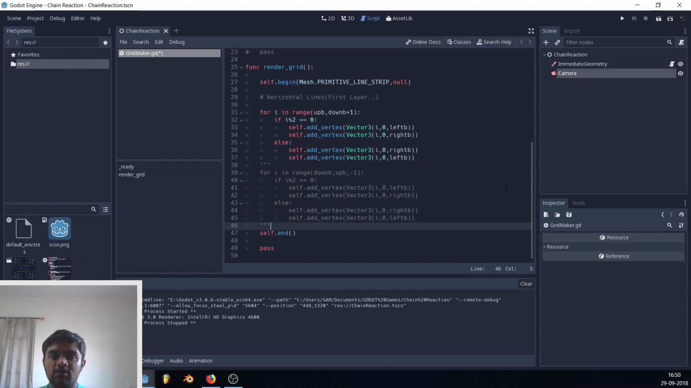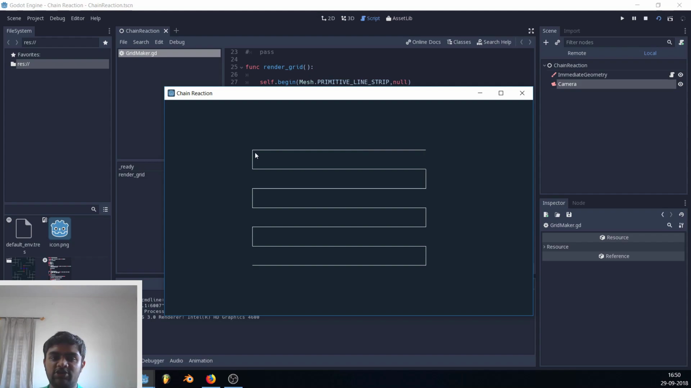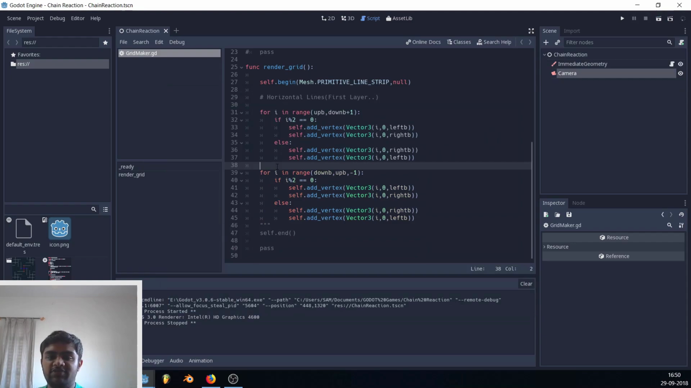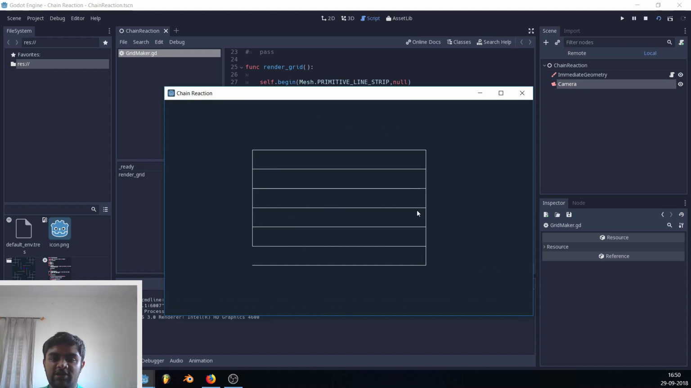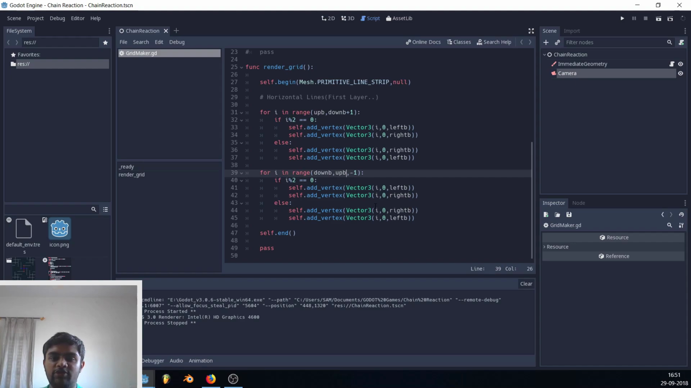Yeah, so I want to start from the left now and go to the right, fill up this space, go to the left, fill up this space, go to the right, fill up this space. So I will want to start from the left itself. So left is the starting point in the even row. So now if I do this, I should get like this. The last is not rendering because the up bound is not actually included. So I do a minus one, so it includes the upper bound, that is zero, right? So now we get a nice grid, right?